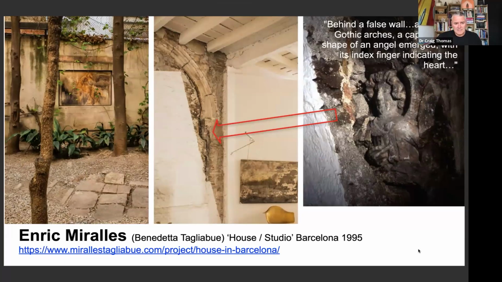And then exactly what you just talked about, this archaeology outside the building, as you can see on the left-hand image here, but also inside the building. So that Gothic arch, you can see there's the shape of an angel with its index finger pointing to its heart. And I bet they got super excited when they saw that. Do you know what I mean? And they've just left that with this line coming up of the plaster or paint or whatever that is over the surface. So it's extraordinary.